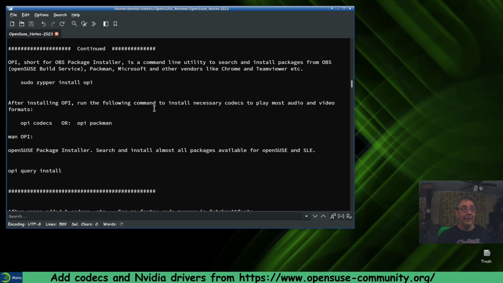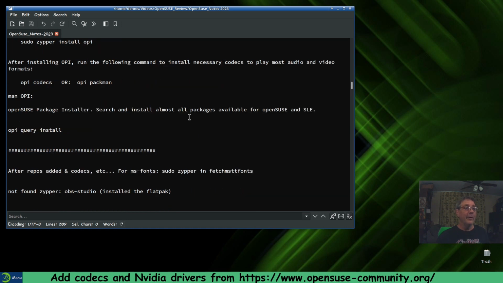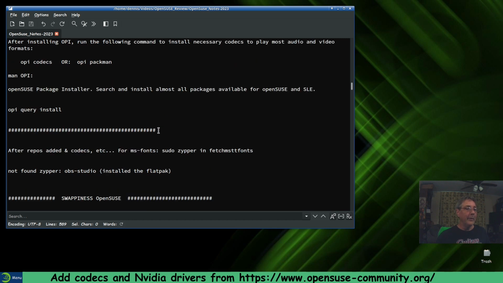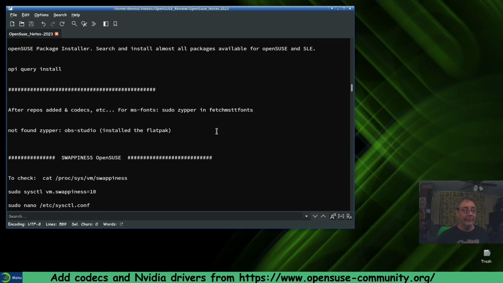So I installed another program called OPI, short for OBS Package Installer. It has nothing to do with OBS Studio. And once I installed that, zypper install opi. Then I typed in opi codecs, and a whole bunch of other codecs and transcoders and streamers came in. Or you could run opi packman, do the same thing, I believe. It's simple to use. If you do zypper, you can do opi.